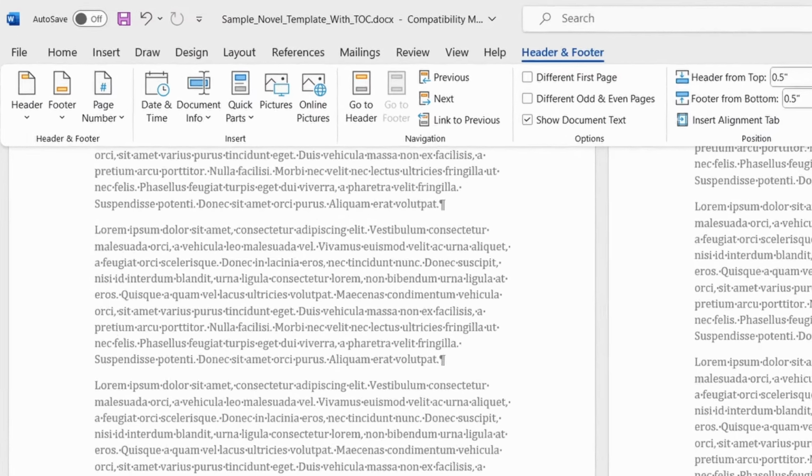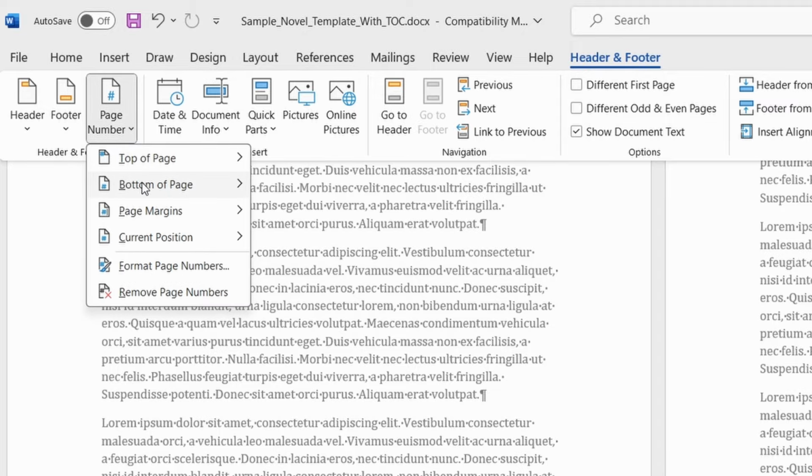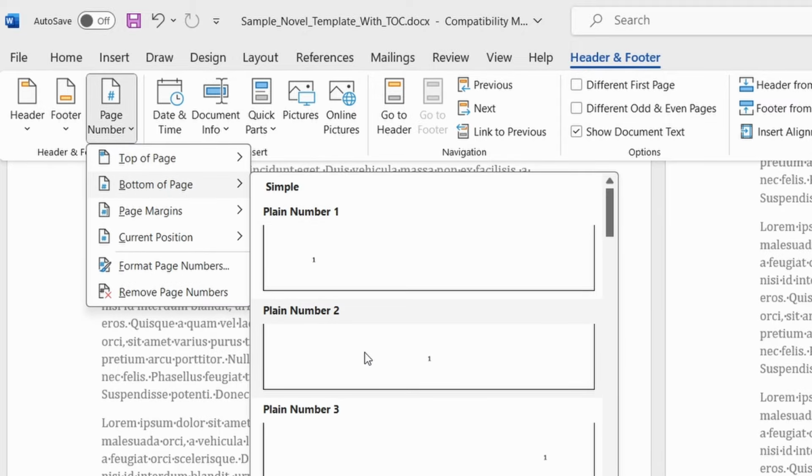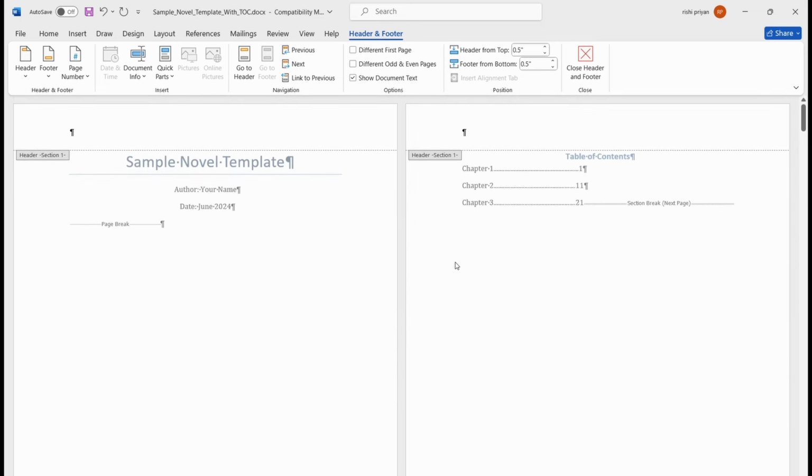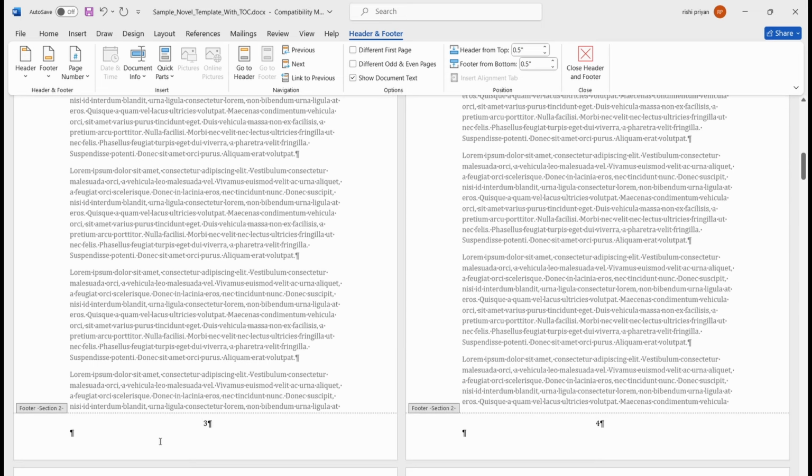Once again in the Headers and Footers tab, let's go up to page numbers and I once again am going to choose bottom of page. When we add that, you will notice that there are no page numbers in section 1. But you will also notice that the pages start from 3 here since this is the third page. We want this to start from 1.